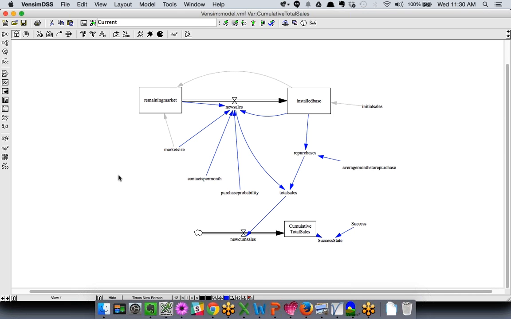So it's a very basic diffusion model that's in here. So that's how that works.